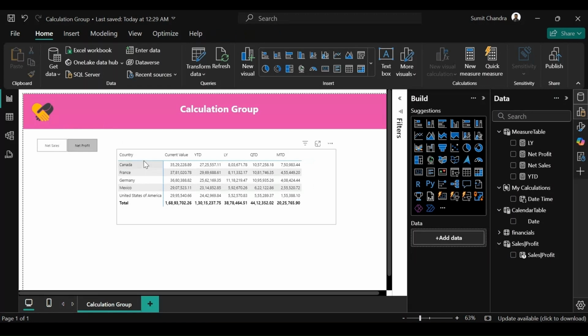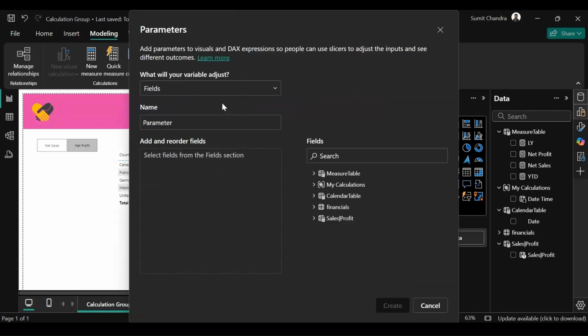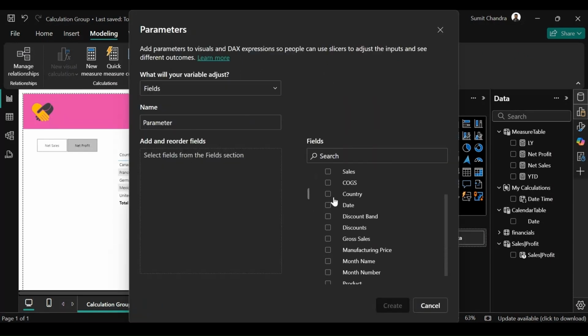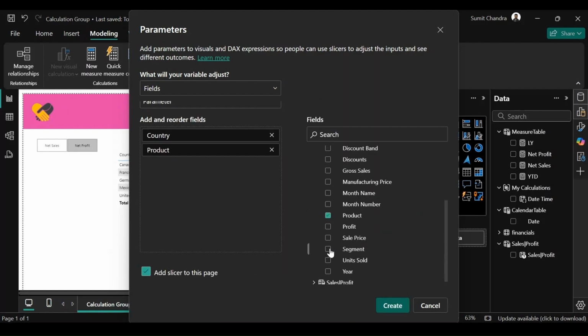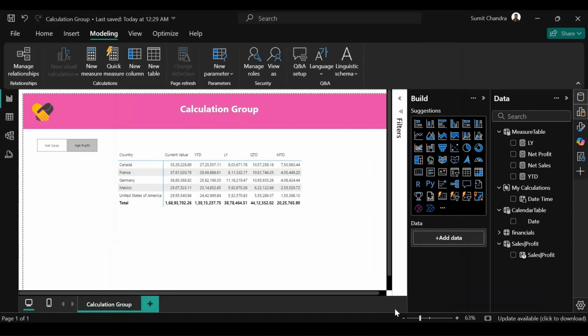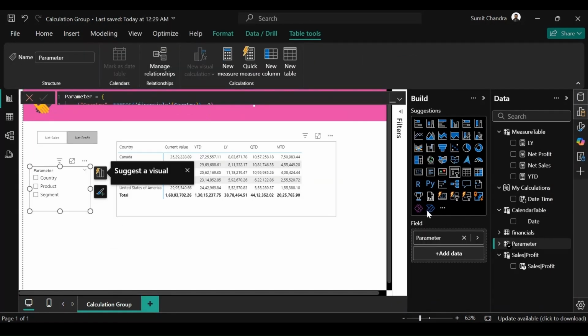Now let me add another field parameter for this row. So again I will click on modeling, new parameter and fields. Here I go to financials, and in financials I select country, product and segment. Let me click on create. We have a parameter for the selected items.